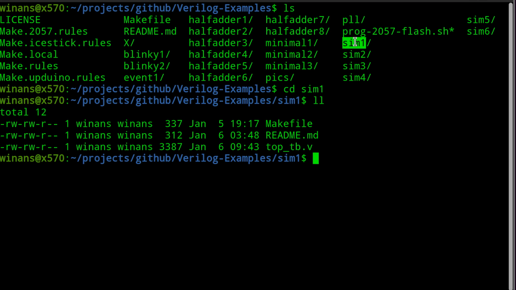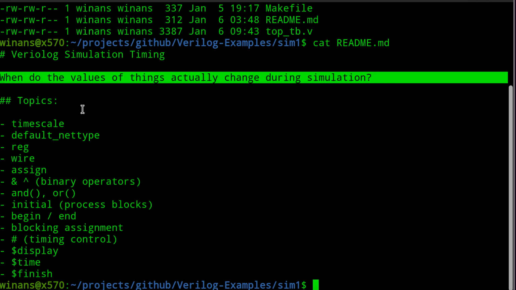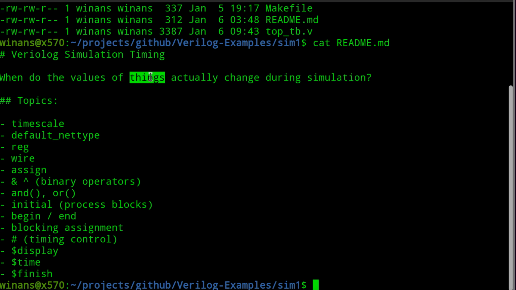So each one of these little sim directories has a README file, and in here, to remind me why I made each one, okay? So what's going on here? The first one, Verilog simulation timing. Why do the values of things actually change during simulation? Or when do the values of things actually change? And I was struggling with this particular word right here.